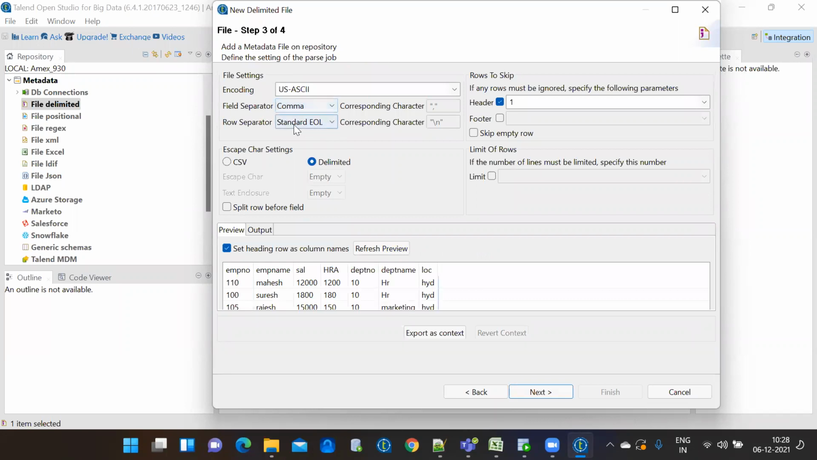Field separator, comma, row separator slash n. Set heading row as column names. Click on refresh preview. So you can see the header here, and this is data. Okay, this is data, and there is a header. You don't see commas here. Did you see commas here? It is coming in a tabular format, correct? Excel format or something. Click on the next button.